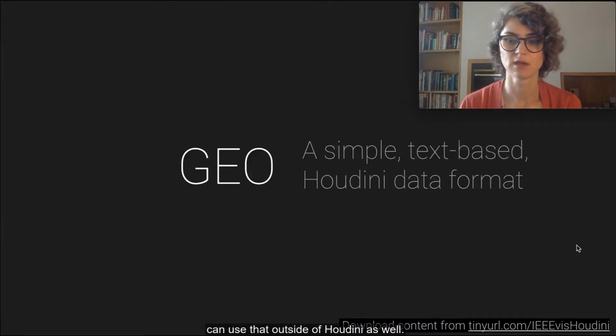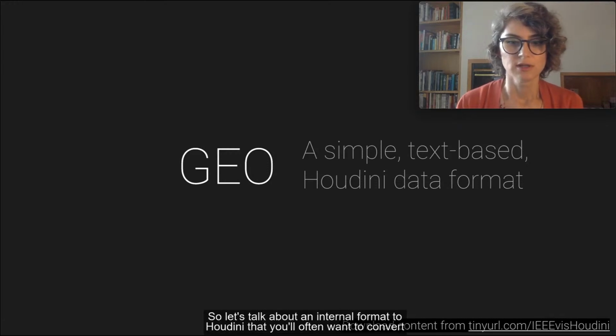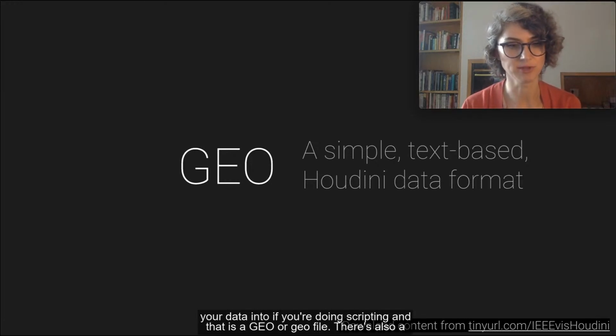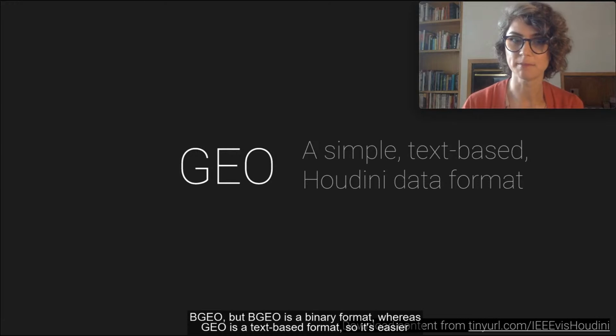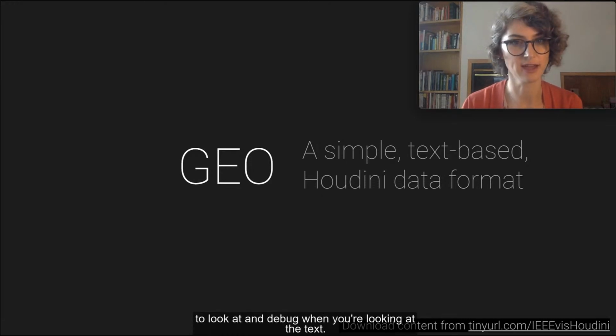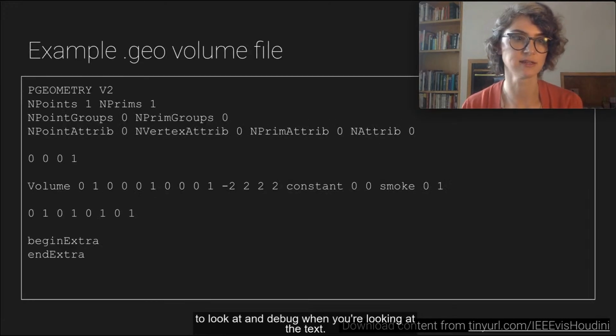So let's talk about an internal format to Houdini that you'll often want to convert your data into if you're doing scripting, and that is a GEO file. There's also a BGEO, but BGEO is a binary format, whereas GEO is a text-based format, so it's easier to look at and debug when you're looking at the text.